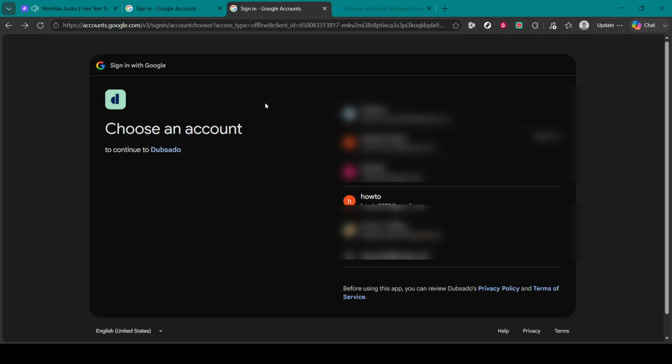Next, Google will display the permissions associated with connecting your account. Review the information shown on the screen, and when you're ready to continue, click Continue to grant the requested permissions and allow Dubsado to connect with your Gmail account. Once you've completed the Google authorization process, you'll be taken back to Dubsado. The page should refresh, and the email settings will show that your Gmail account has been connected.